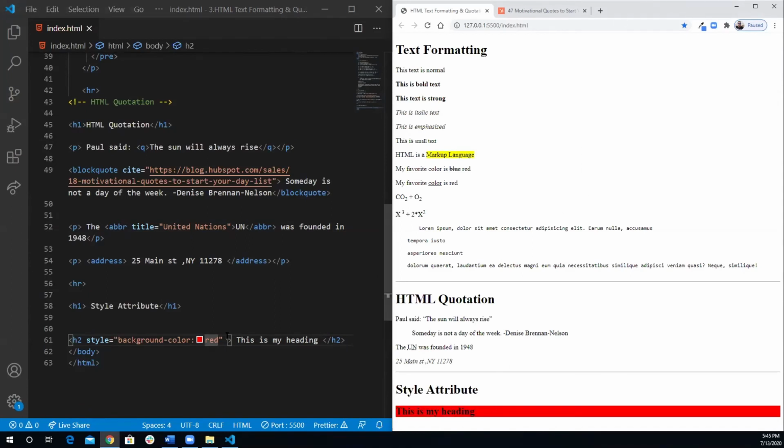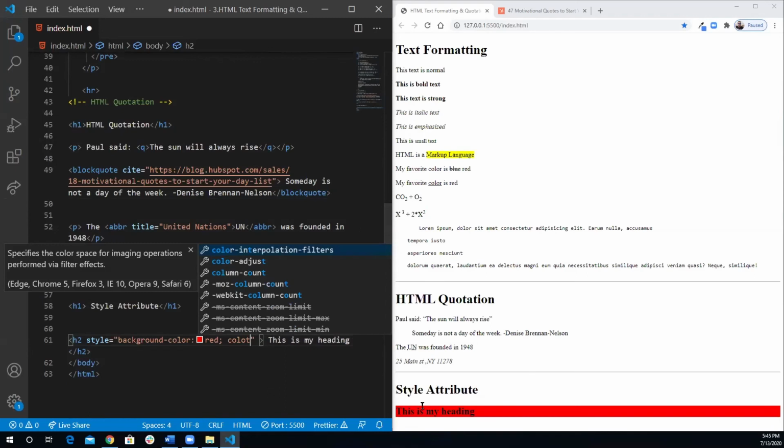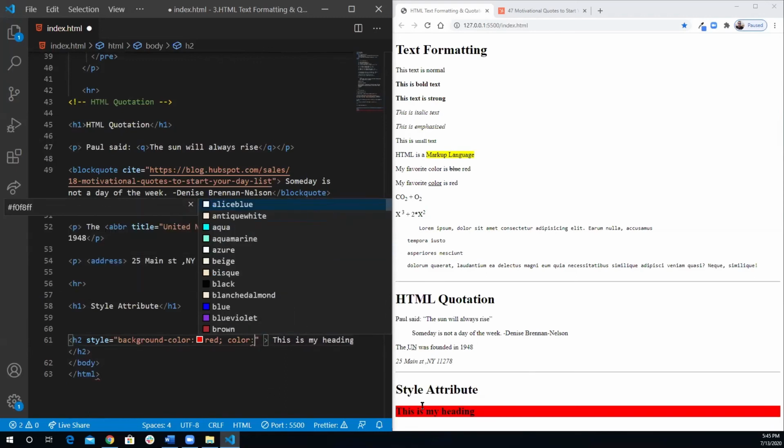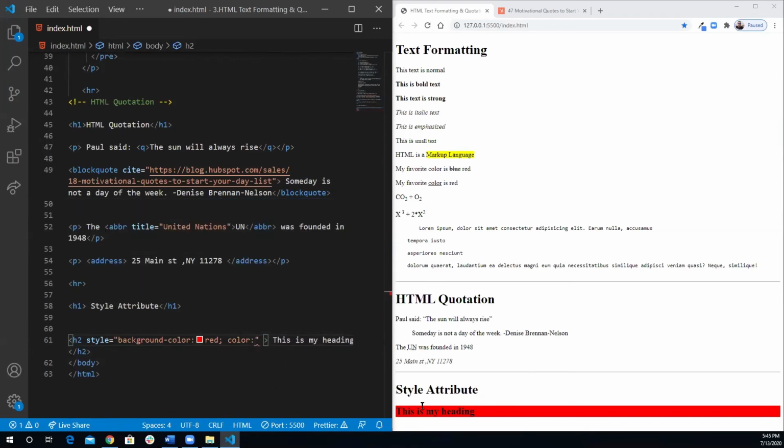Okay. What if I want to add more than just one CSS declaration or CSS styling? You separate them by semicolon. So I put a semicolon. Then in this case, I don't like the blue color. I can change the color using the color property and then give it any value that I want. Don't forget the colon. It's the property, colon, and then the value. In this case, I'm gonna put white. And now the text is becoming white.